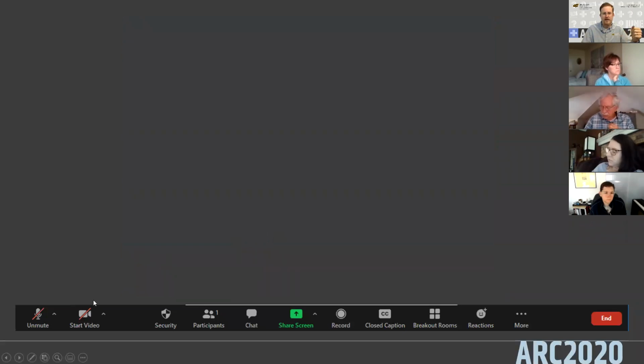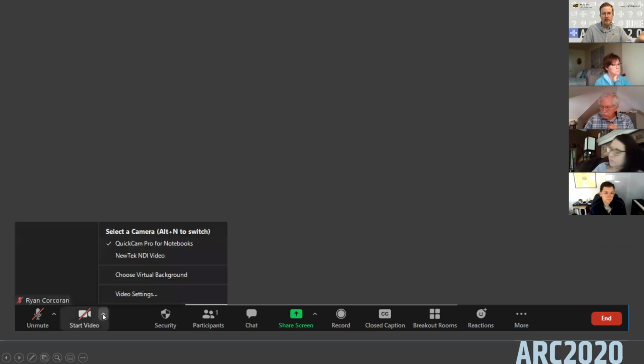Okay, now we'll talk about video settings in the same way. You're going to click the caret button next to start or stop video. You can select which camera you want right there if you have more than one. Most of the time, most people just have one. You can choose a virtual background, which you can see I'm using here. I'm not really going to go through that. Just know that it depends on your computer, so some people can use it, some people can't. So never make it a requirement for your students to use a virtual background, because some people can't do that.